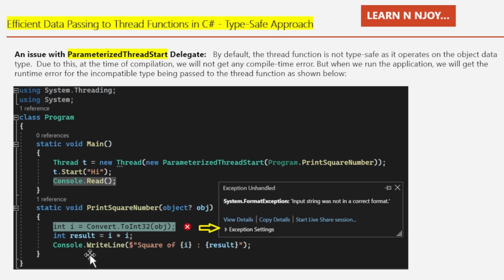This Console.WriteLine statement, what I am doing is just printing this statement into the console window: square of i and result. Whatever square value we stored into the result variable is going to get printed into this console window with the help of the Console.WriteLine statement. If you see, I have written t.Start("Hi"). This is the way we pass data to the thread function with the help of ParameterizedThreadStart. In the Start method, we need to pass this parameter. Here I am passing the parameter value Hi.